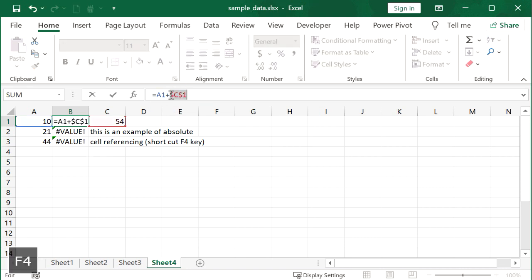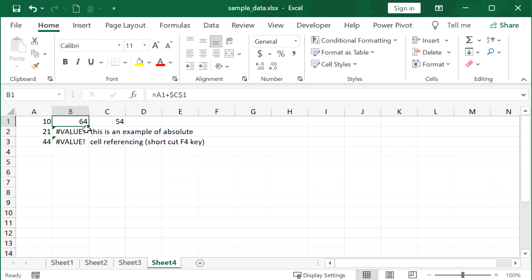C1. Go back to the original formula and highlight C1. Hit the F4 key to make absolute cell reference. Notice the $ signs in front of the C and 1.